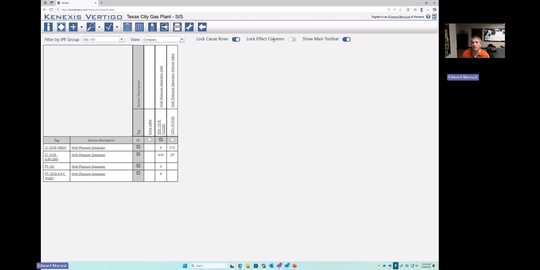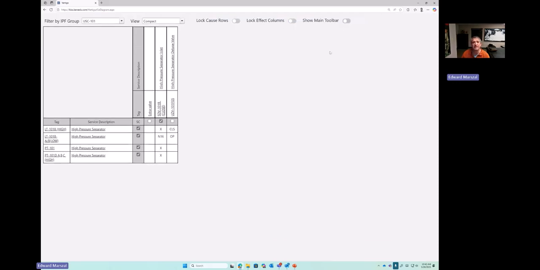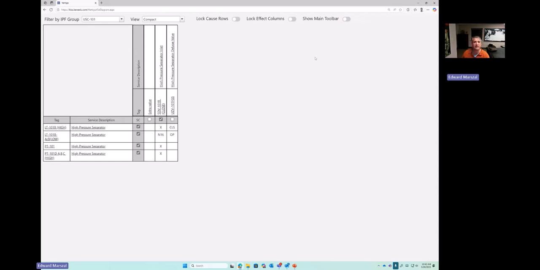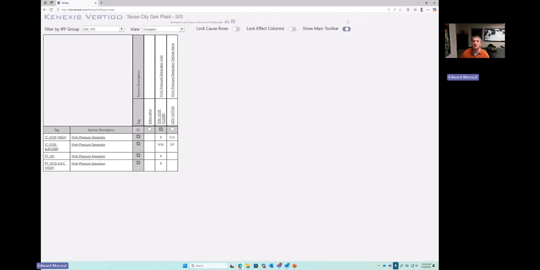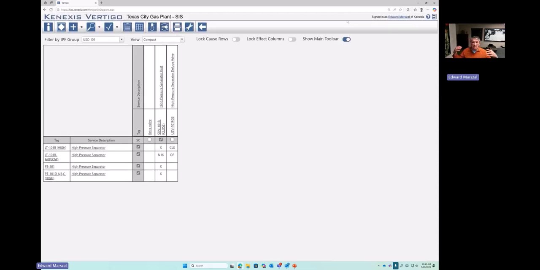You can lock your rows, you can lock your columns to help you navigate around, and you can even hide that main toolbar to give yourself a little bit more space. So just a much easier way to work with your safety instrumented system. And all of this, as I just mentioned, is automatically created. You don't need to start from scratch with an Excel spreadsheet.